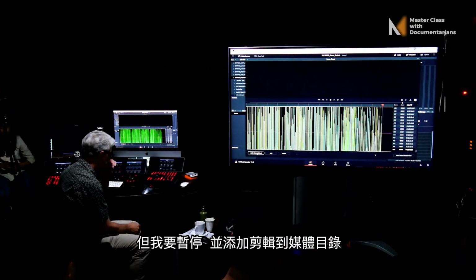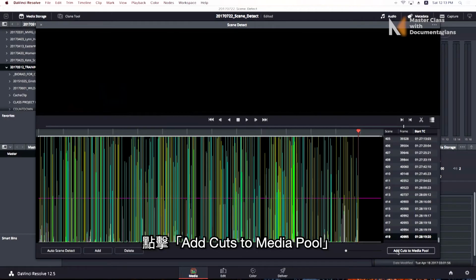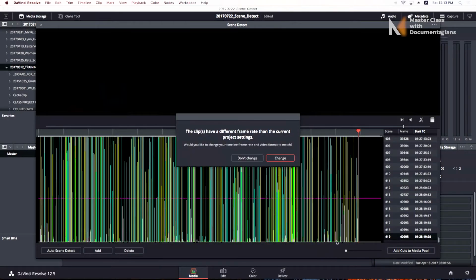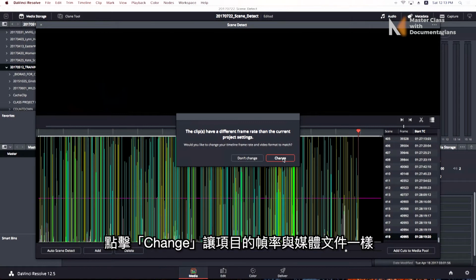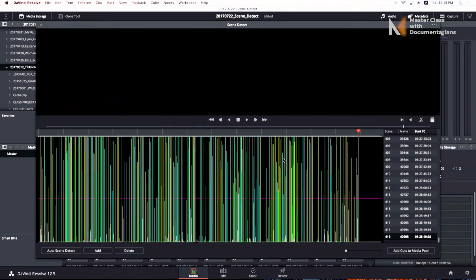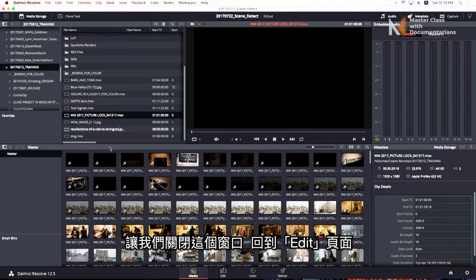But for now, I'm going to stop and I'll add cuts to media directory. Okay, add cuts. Now it's telling me clip has a different rate than the current project. Change this. Let the project now be the same speed as the media. The change. I see files down there. Let's close the window. Let's go back to edit.